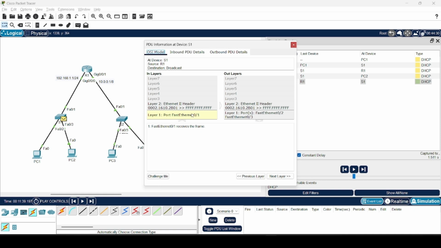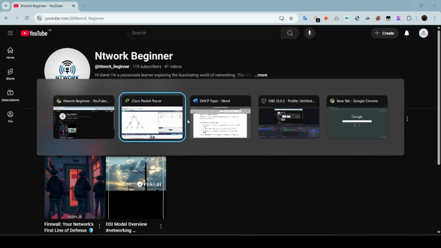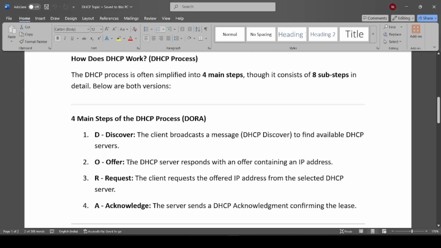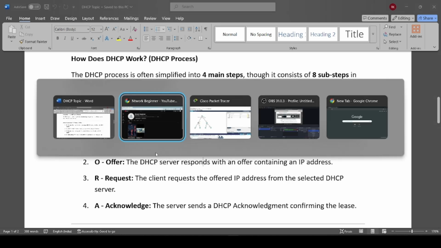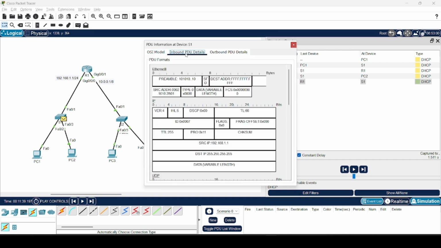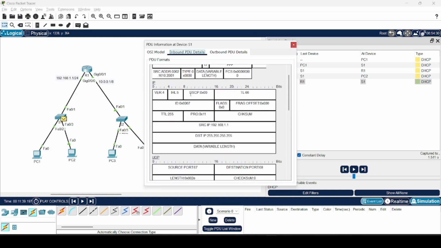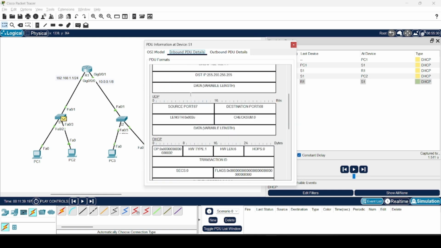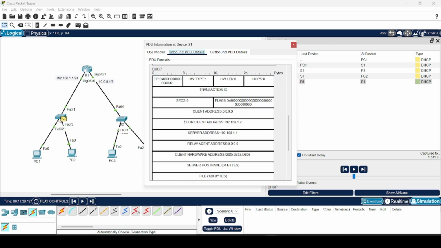After that DORA, D means discover, so you can see here the offer packet. The DHCP server responds with an offer containing an IP address. It is saying, like, PC1, I have this IP. If you want that IP, please tell me, and I'll give you the IP. Your client address is 192.168.1.2. This is the IP from the pool that the DHCP server wants to give PC1.